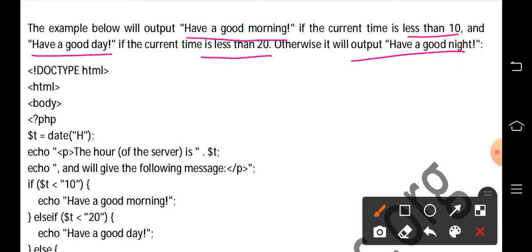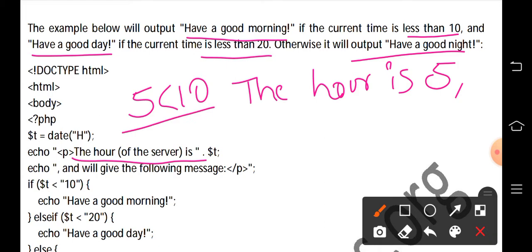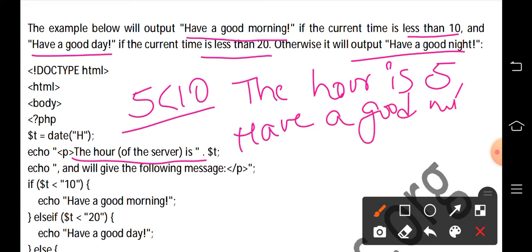Actually the output will be started by using the time. Suppose I am giving 5, the time is 5, and it will print the following message. What does it do? It checks whether the value 5 is less than 10. Yes, 5 is less than 10. Then immediately it will print "Have a good morning".